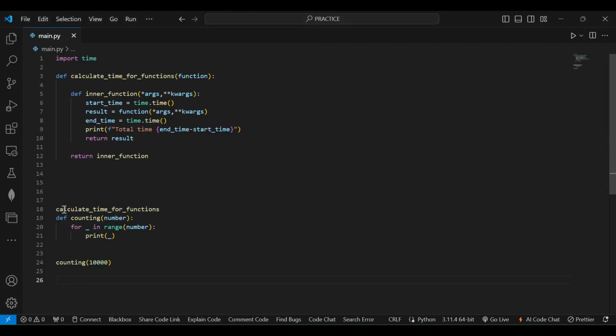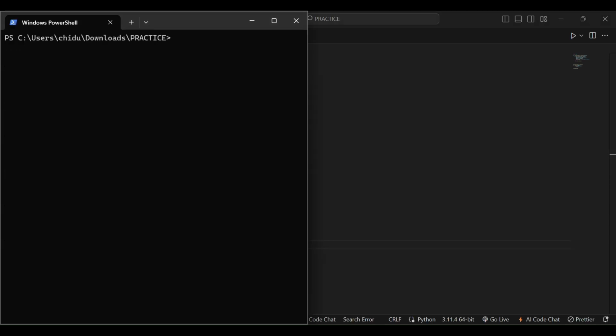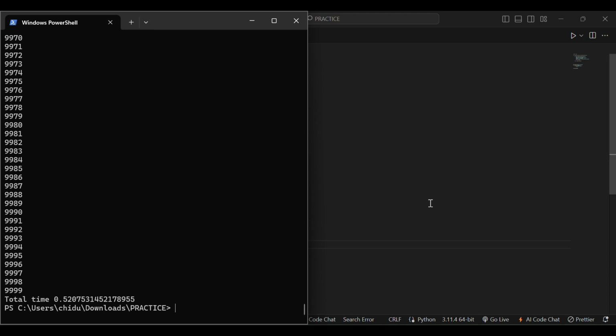So make sure to add the @ to the function, and then if you run it, it works.